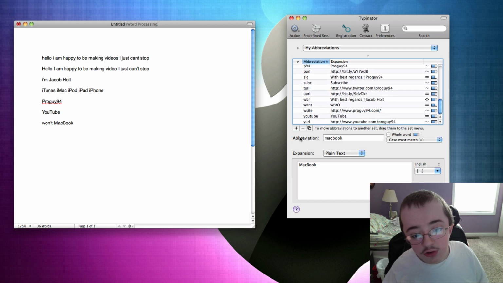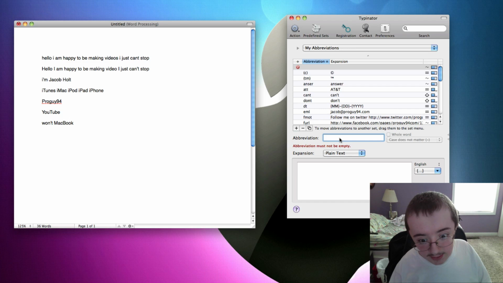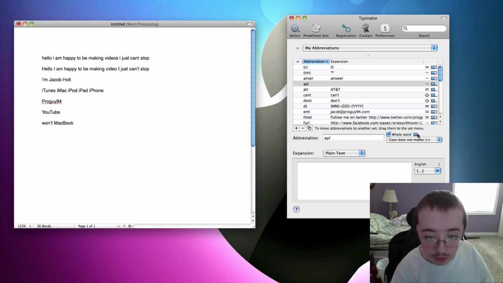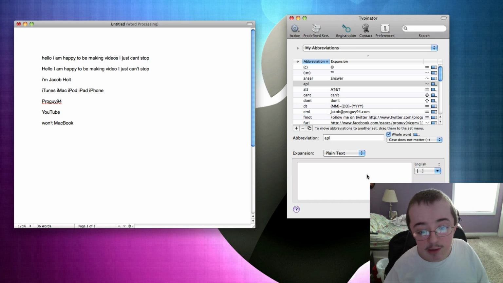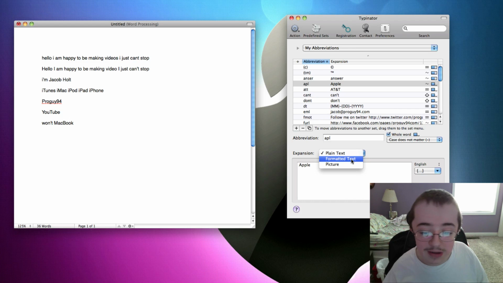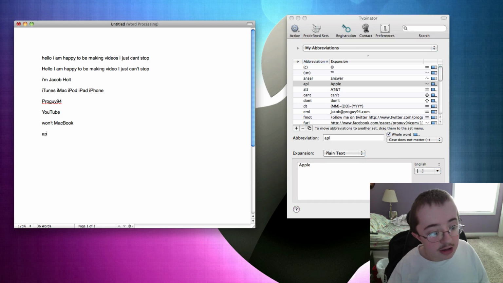So let me show you how easy it would be to make one. I'm going to make a new expansion, and let's say every time I type in APL, I want it to put in the whole word. So that means I have to put in APL and then put a space. I want it to put in Apple, for example. And I can say the case doesn't matter. You can make this plain text, you can format the text, you can even put a picture in here if you'd like. And so now if I put in APL, hit a space, it automatically does that.